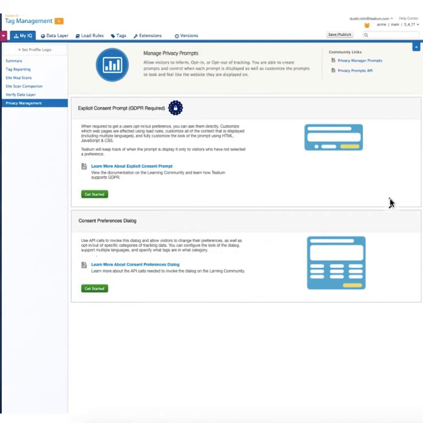Let's take a look at the new capabilities that TIQ's privacy package will provide us. It starts here in the Privacy Management menu on the left, and you can see that Tealium will provide a means to build an explicit consent prompt as well as a consent preferences dialog. Building these two pieces will fulfill the needs of consent management for your GDPR initiative.